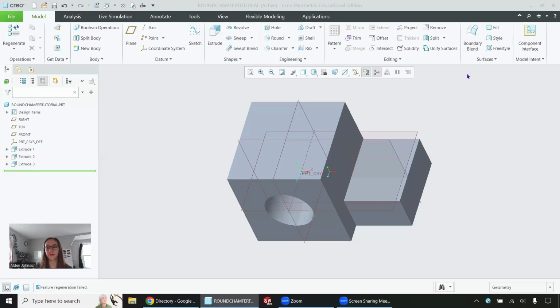In this video, I'm going to talk about some engineering features. I'm going to talk about rounds and chamfers. Rounds are called fillets in SolidWorks, and technically, if you have an internal feature like this edge, that is a fillet, and if you have an external feature like this edge, it is a round. But round will do both in SolidWorks.